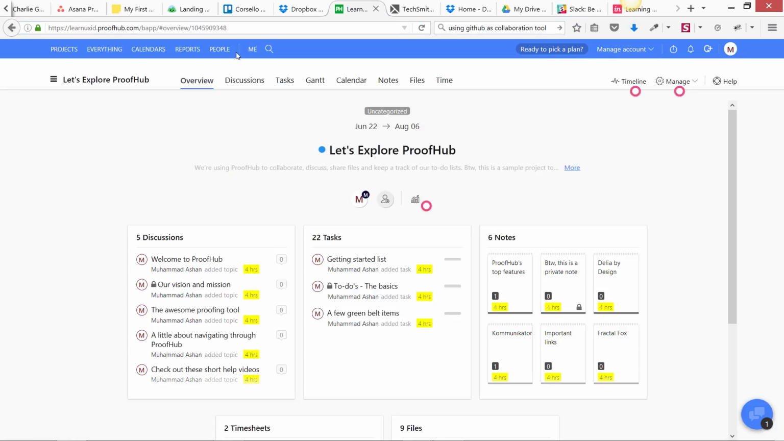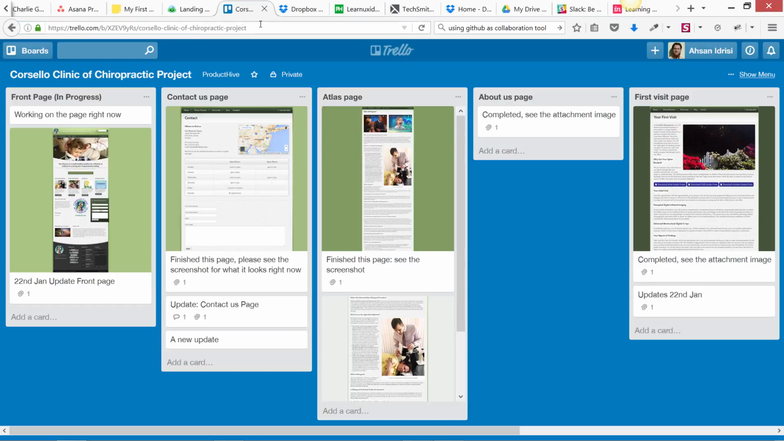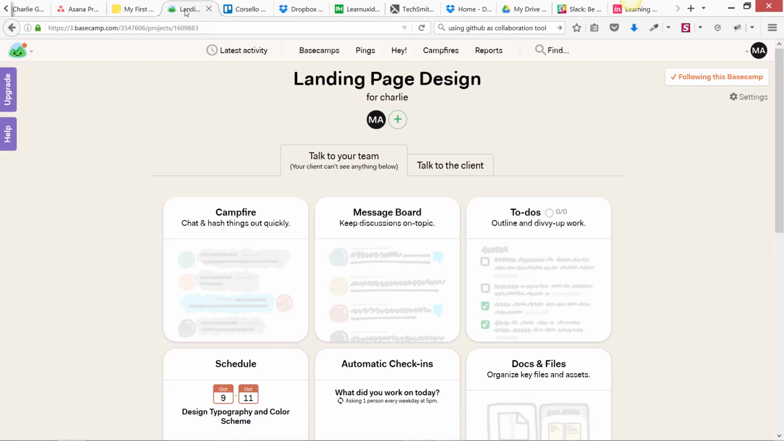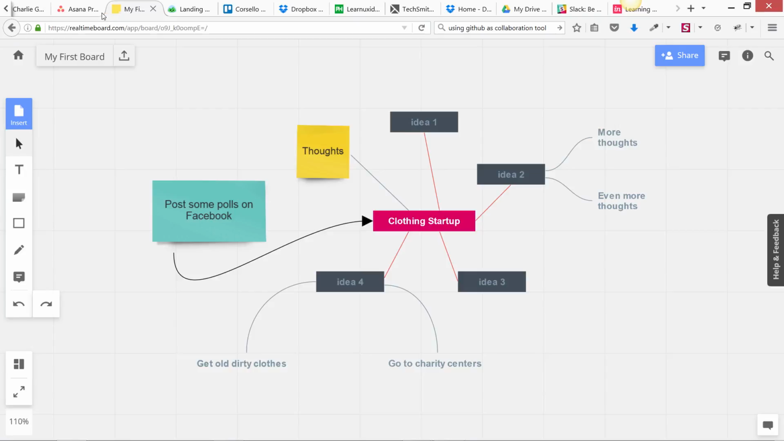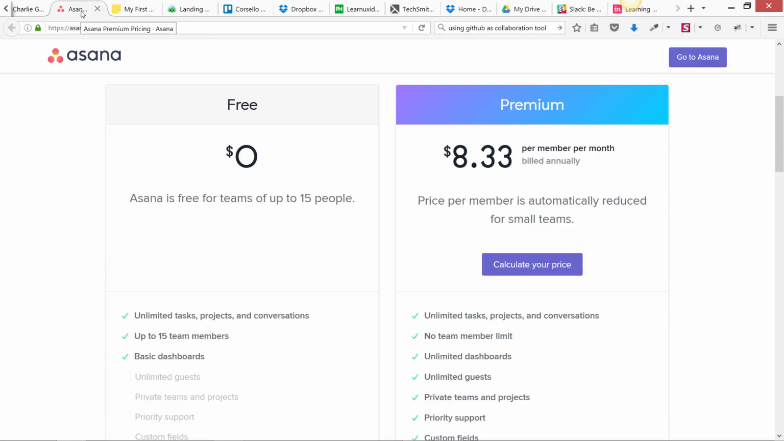And also this one, if you have a very large team or very large organization, you can use it. Otherwise, I don't recommend using this one. Trello is good, but not the best. Basecamp, Real-Time Board, and Asana, these are the top awesome apps I have seen.